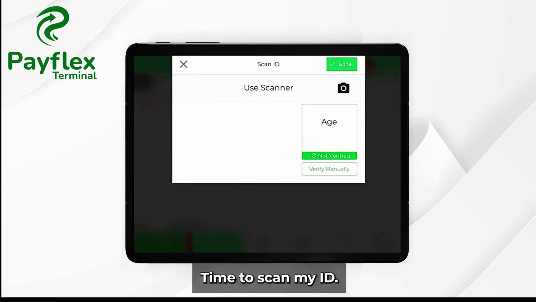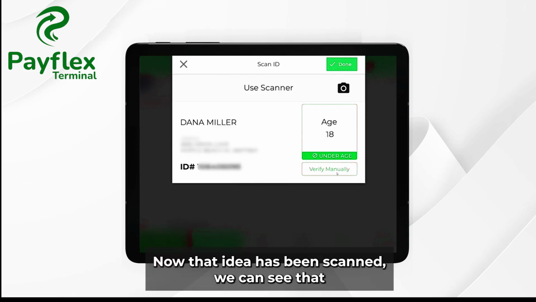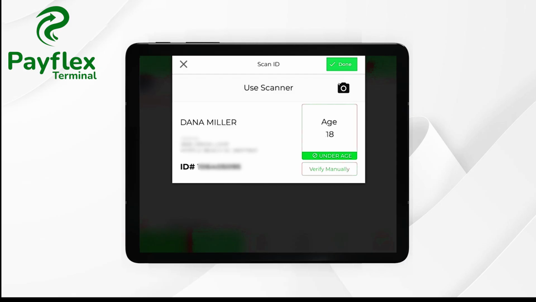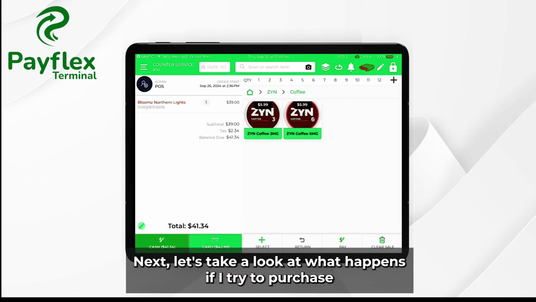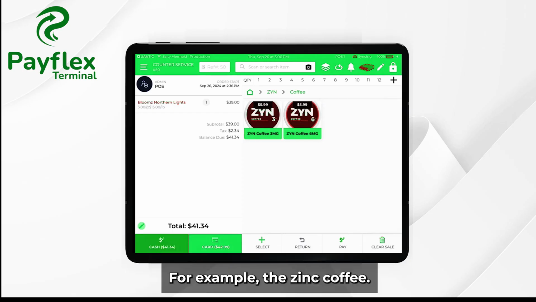Alright, time to scan my ID. Now that my ID's been scanned, we can see that I'm not old enough to purchase this item and cannot do so. Next, let's take a look at what happens if I try to purchase too many of an item, as it's quantity restricted. For example, this is coffee.